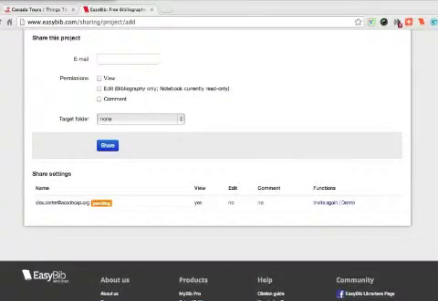The person you shared your bibliography with will receive an email indicating that they have been invited by you to view, edit, or comment on your bibliography.